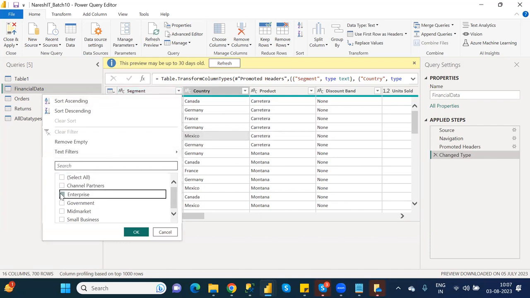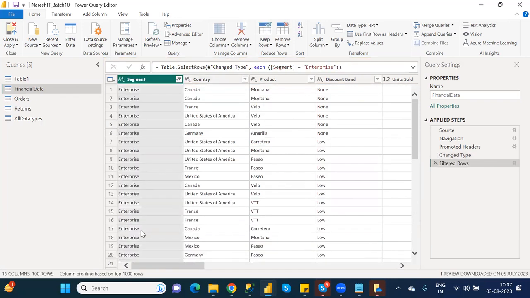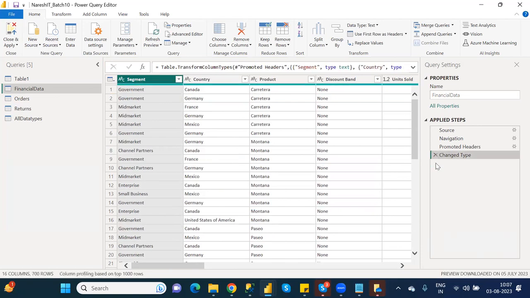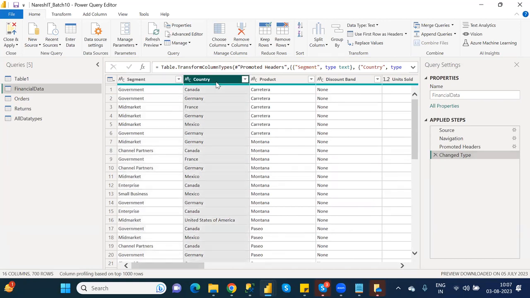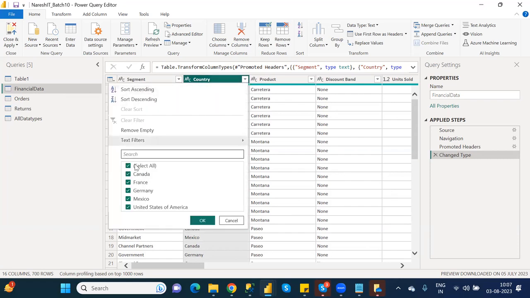Suppose, for example, I want to see enterprise. Then you can select enterprise, and enterprise related data only will be displayed here. Is it clear or not? Okay, this is one way of filtering. By using a parameter also we can filter the values. Suppose I want to filter the column values using a parameter value. If you want to filter directly, you can filter the value and click on OK.